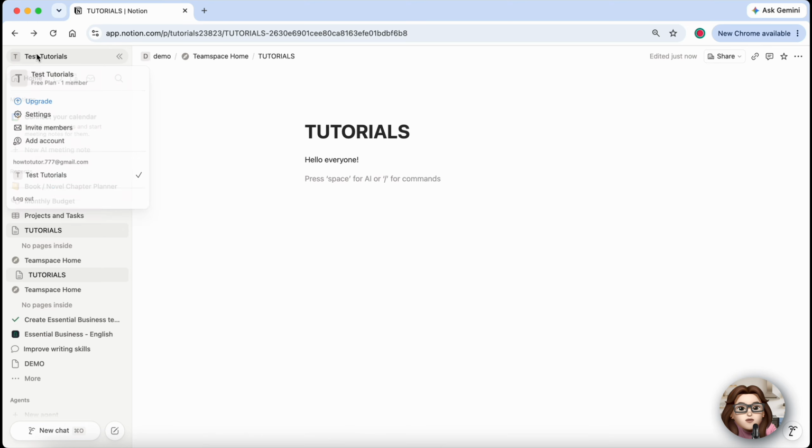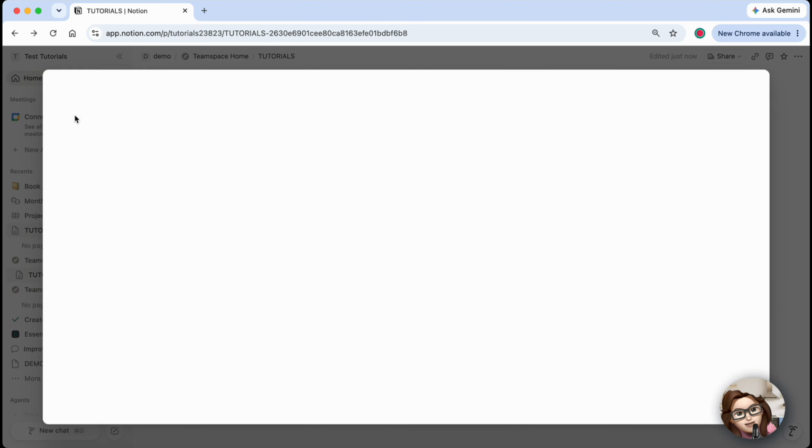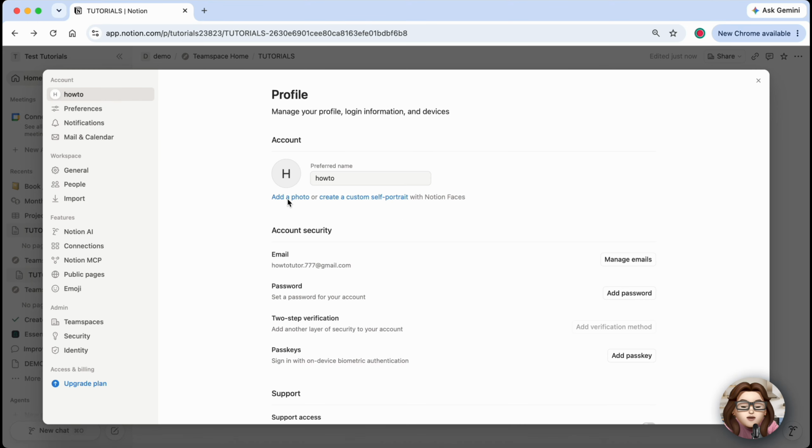Click Settings in the left sidebar, then open the My Account or Account section, depending on your version of Notion. Locate the preferred name field near the top of the page. Click in the field, remove your current name if needed, and enter the new name you'd like to use.